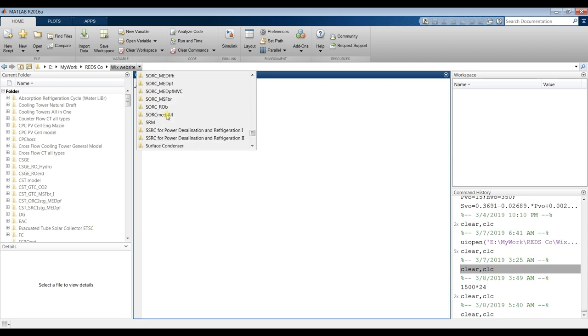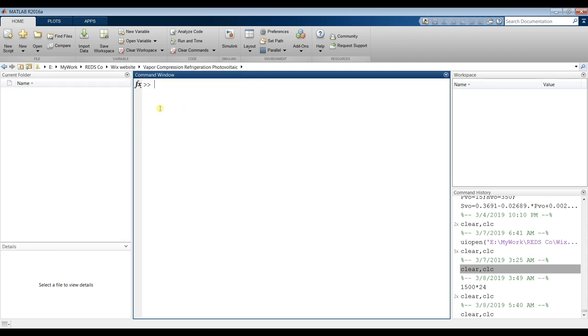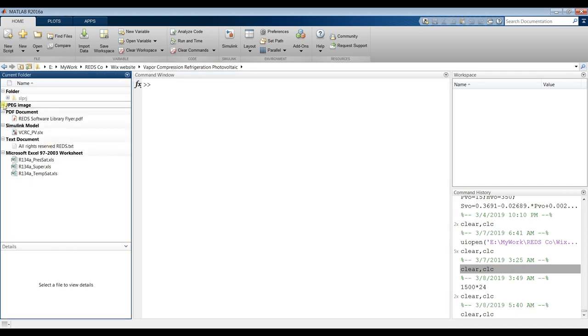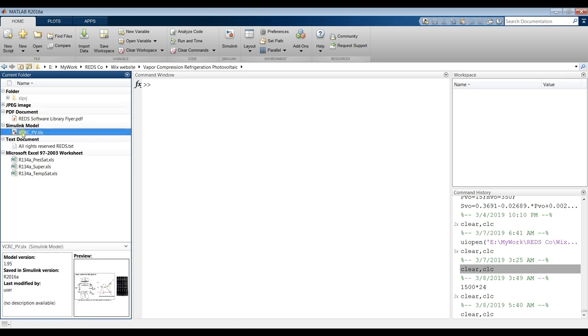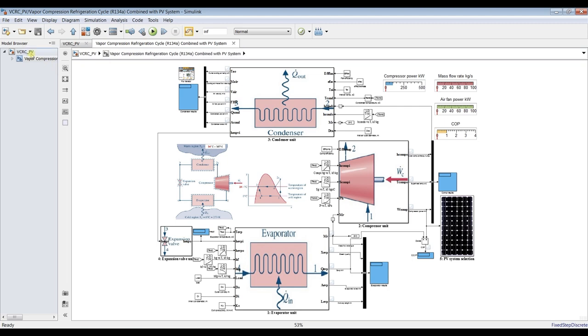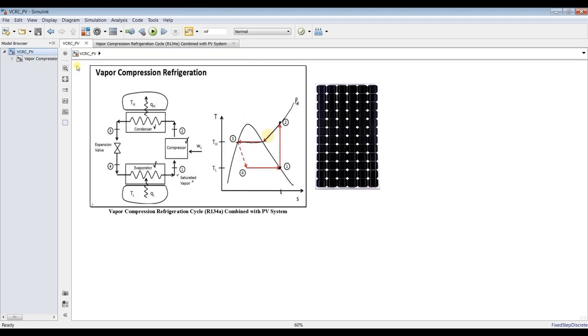I'm going for vapor compression. This is very important: vapor compression by the use of photovoltaic. This is the main folder, which I extracted. You will find your figures and photos there. Don't move any of these contents from the folder. We have to run our SLX model, the vapor compression refrigeration cycle photovoltaic. This is our main cycle.